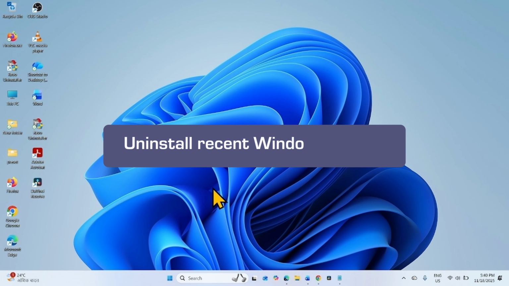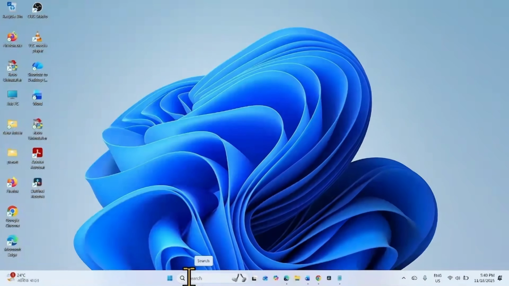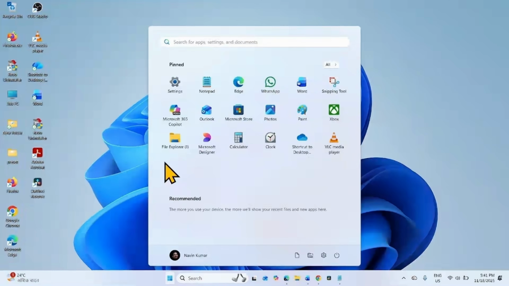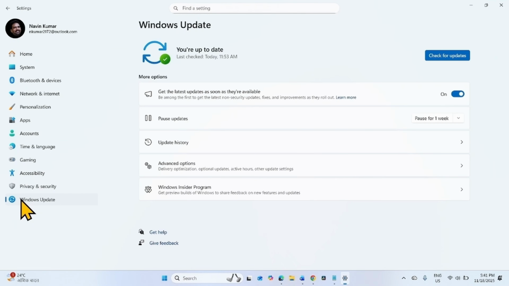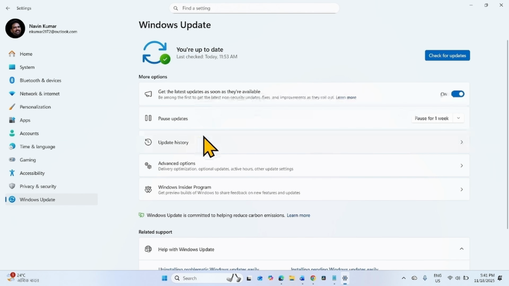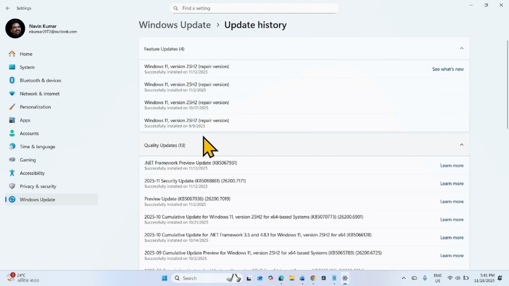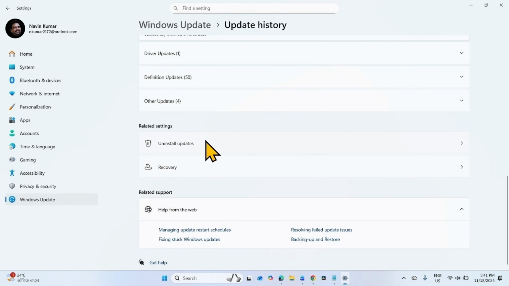If the issue still persists, there might be Windows update that have triggered it. So if you have installed any Windows update recently, uninstall it. To uninstall the Windows update installed recently, click on Start, select Settings, go to Windows Update, click on Update History, scroll down and click on Uninstall Updates.